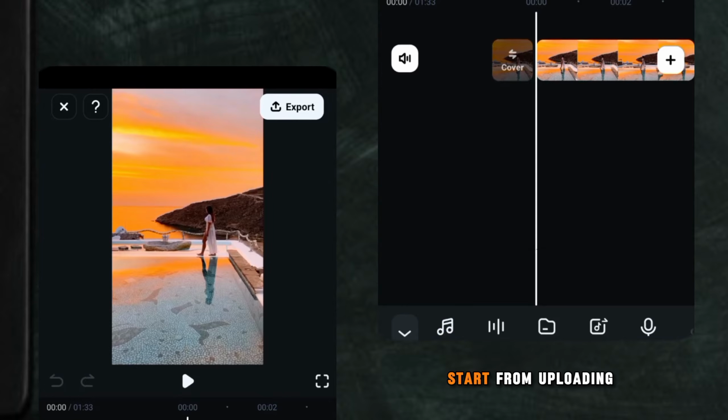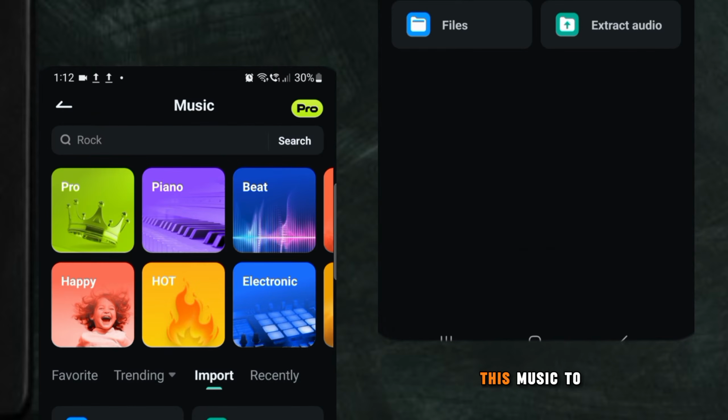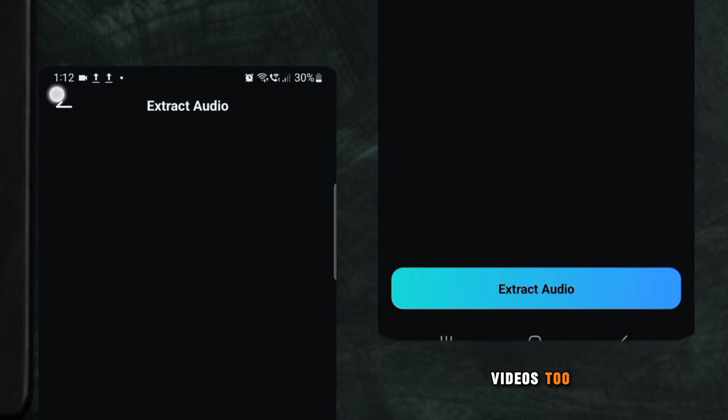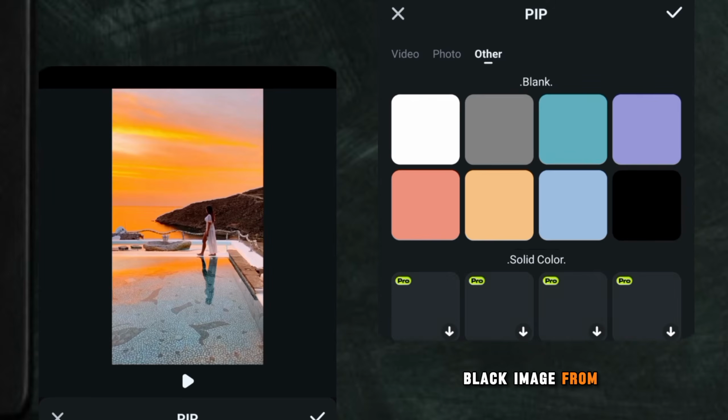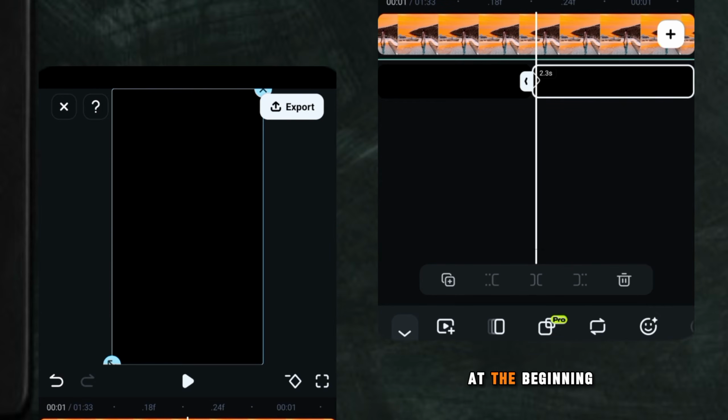animation. Start from uploading your video clips and music. You can extract this music to use in your videos too. Now add a black image from stock. In large size. Add a keyframe at the beginning.